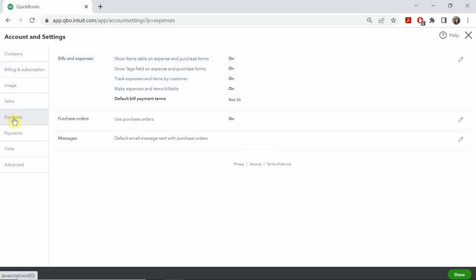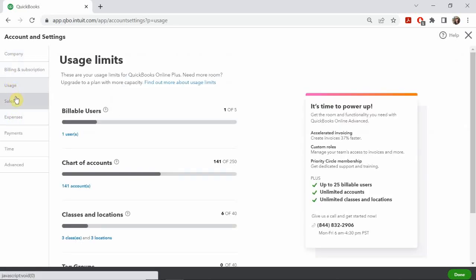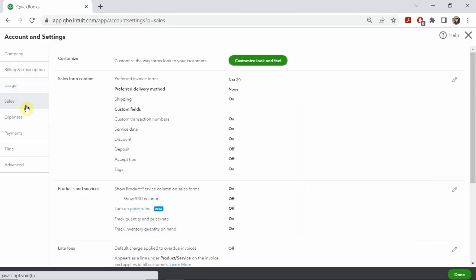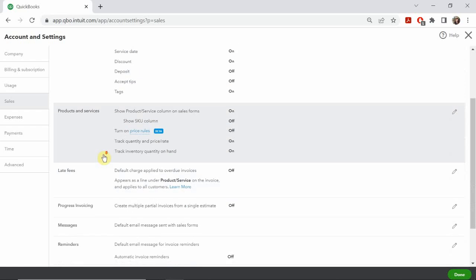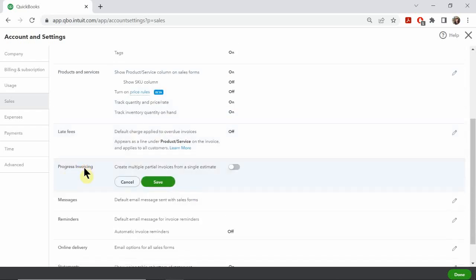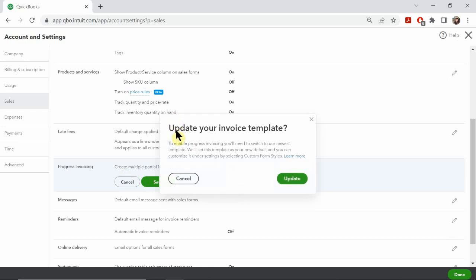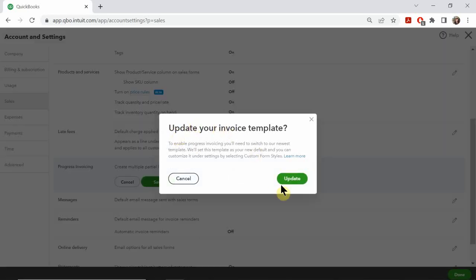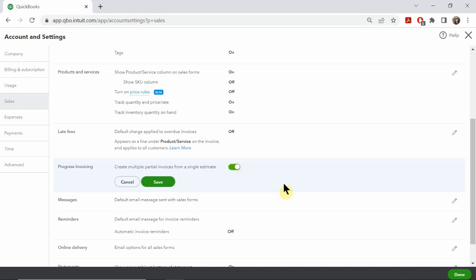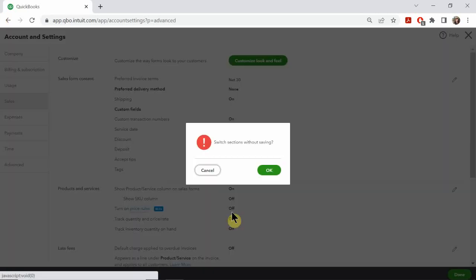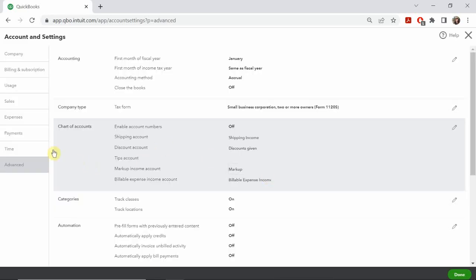Then we want to make sure that we go to our sales section and ensure that progress invoicing is on. Progress invoicing here is off, so I need to turn that on. It's going to say, do you want to update your invoicing? Yes, update it. And then the last section is going to be an advanced section here. Okay, yes. All right, so let's go back there.